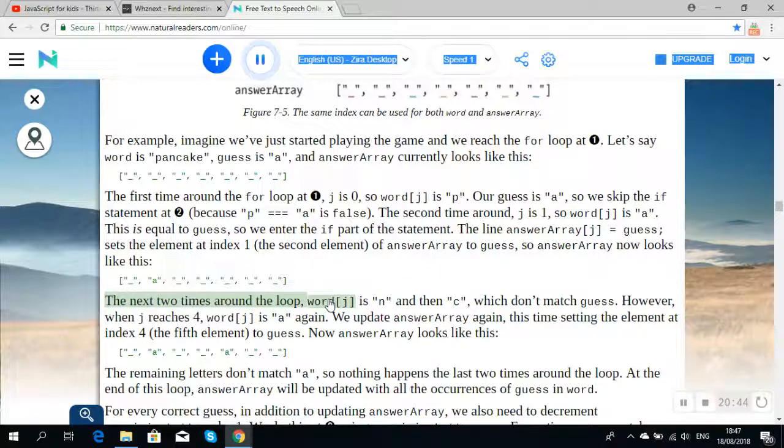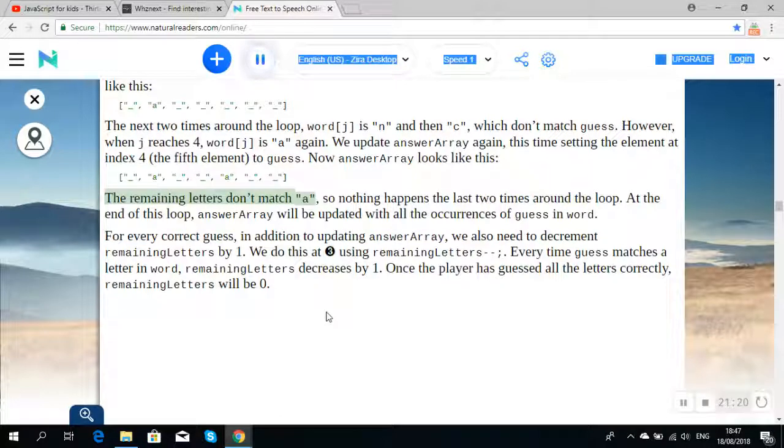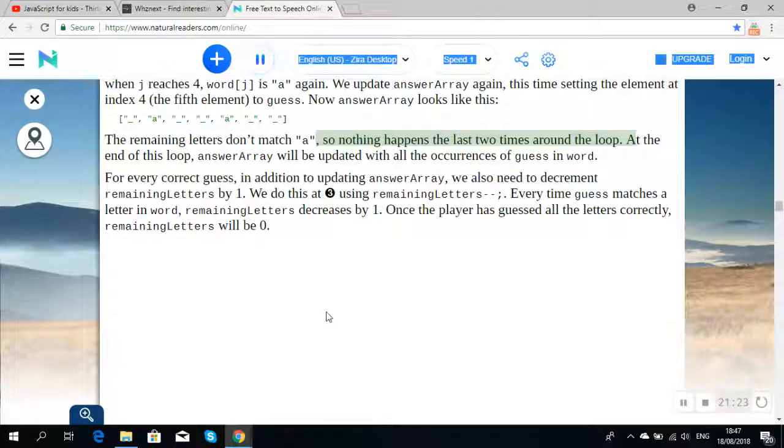The next two times around the loop, word[j] is n and then c, which don't match guess. However, when j reaches 4, word[j] is a again. We update answer array again, this time setting the element at index 4, the fifth element, to guess. Now our answer array looks like this. The remaining letters don't match a, so nothing happens the last two times around the loop. At the end of this loop, answer array will be updated with all the occurrences of guess in word.